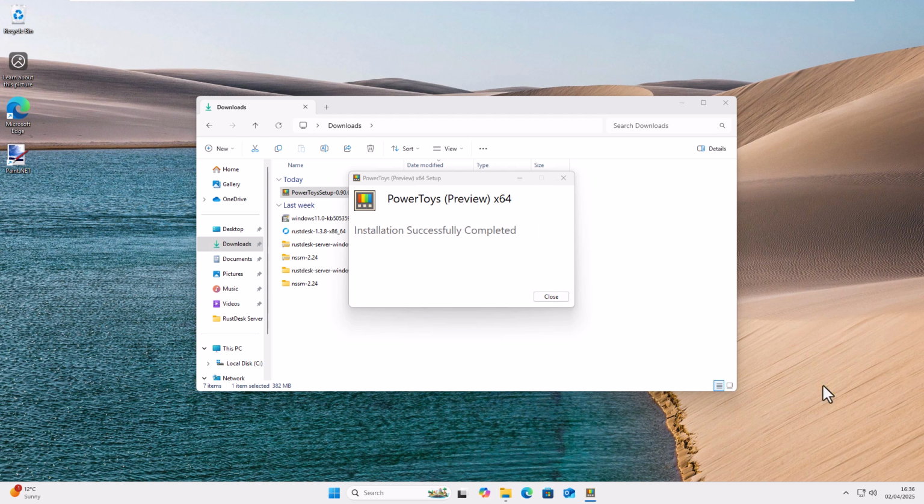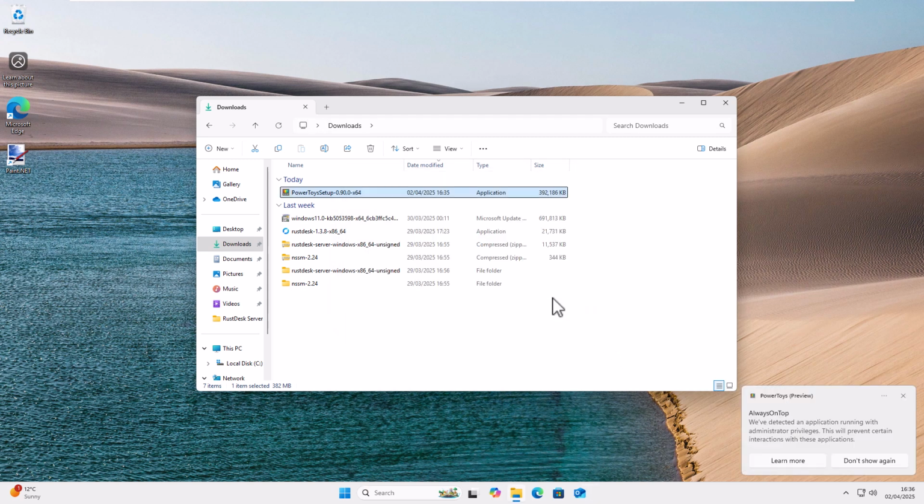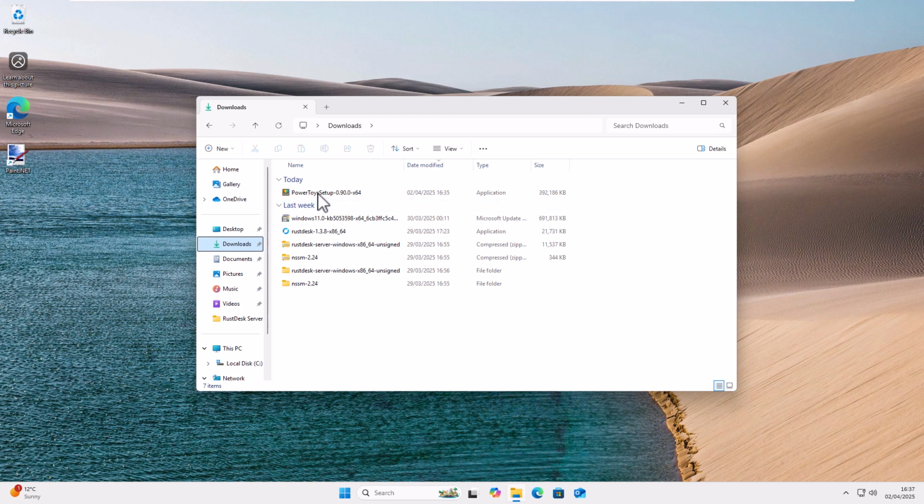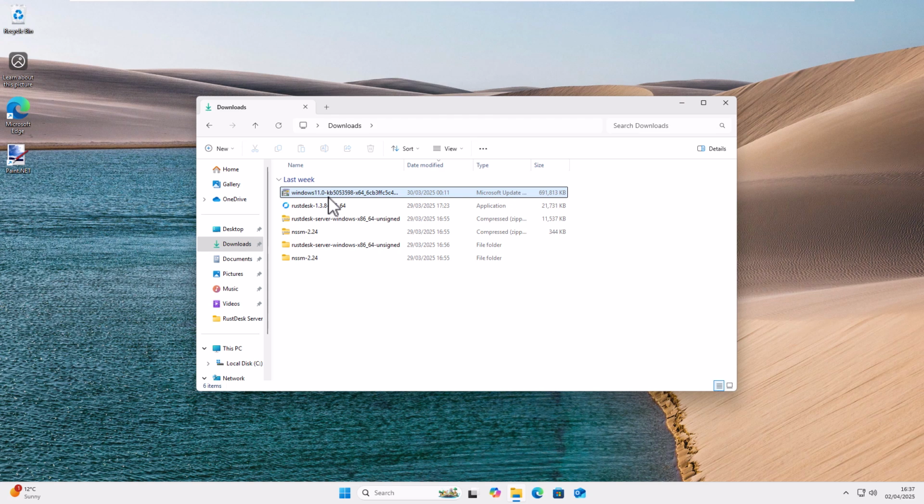And there we are. Once we see installation successfully completed, you can move your mouse over, close, left click once. And then what we can do is, if we've got the downloads folder open, we can delete this PowerToys setup. So if you haven't got the downloads window open, just click on any yellow folder, click on downloads, and then left click once on PowerToys setup, and then press the delete key on your keyboard. And there you go. That should get rid of it.